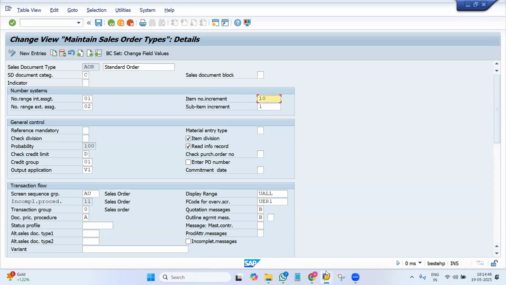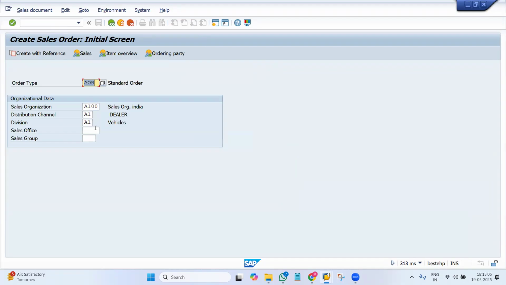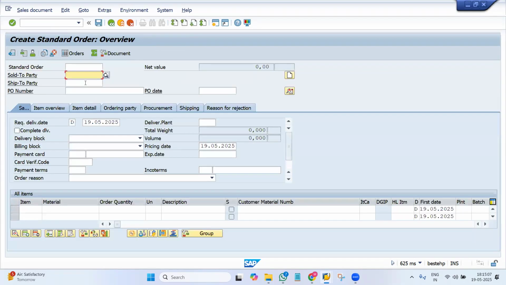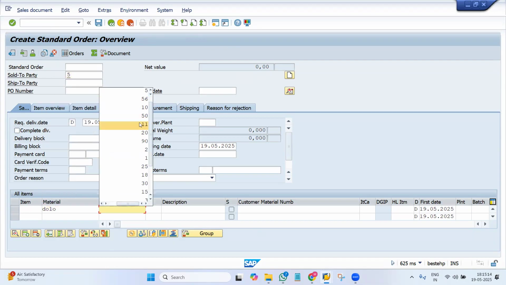That's why the first line item will take 10, the second line item will take 20, then 30 and 40, and so on, because 10 is maintained there. Right, I will show you now. I'm directly creating an order. What is the T code? VA01, and order type OR, your sales area, and maintain your sold-to party, your material, and your quantity.